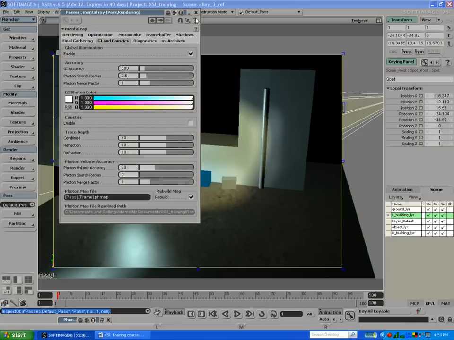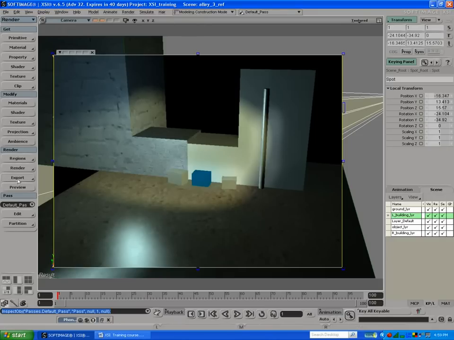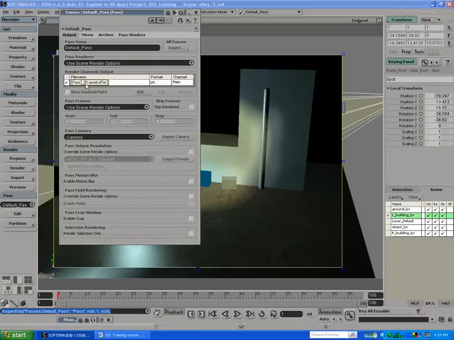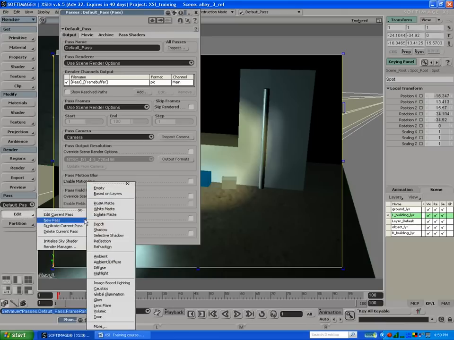In the pass settings or pass options, you can actually decide on your pass type. Lots of options, but one thing you can do here is actually create channels. There's passes down the bottom. You can create a new pass, like a shadow pass, and just render out a shadow pass.